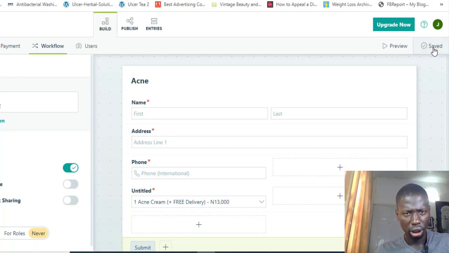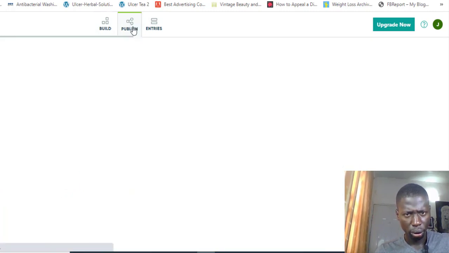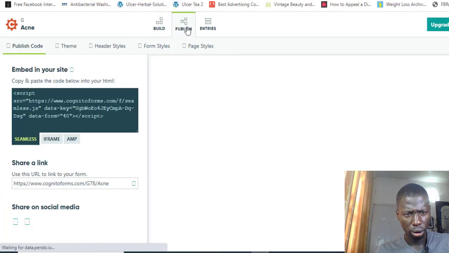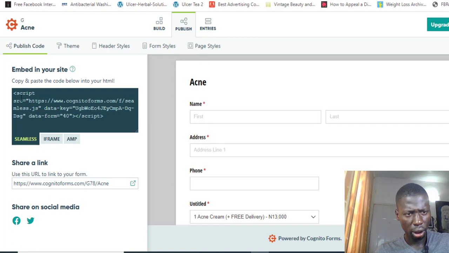Now once you save it, come to this section which says publish. Click on publish. Okay, so you can see it's loading up. Now once you have it published, you can go ahead and copy this whole data that is here, from this script to the end of this script.